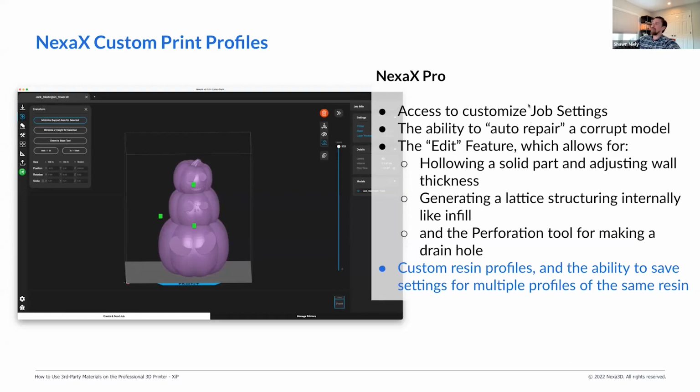So rarely do you print solid in FDM, but that is actually the default with resin, as some of you who already use resin know. So anyway, you can hollow this out, you can generate internal structures, kind of mimicking that infill of FDM, if you will. And then you can add stuff like a perforation to allow for drain holes.